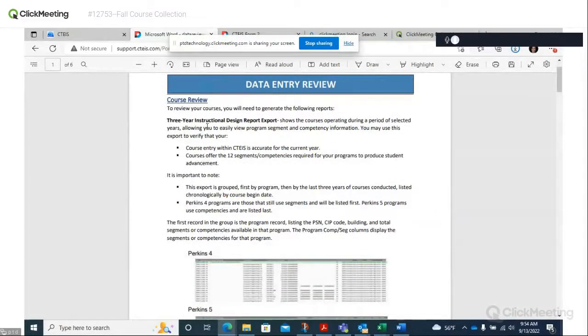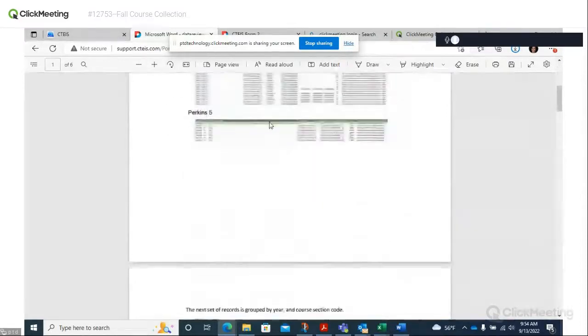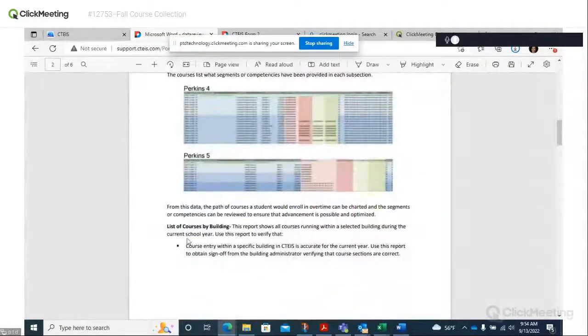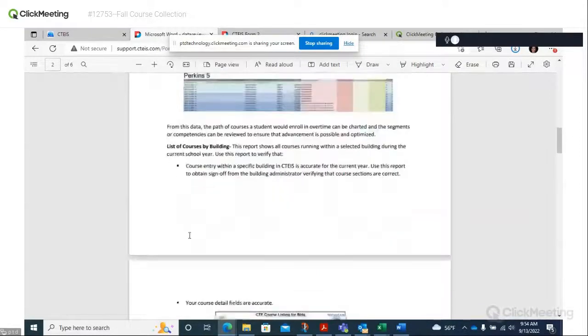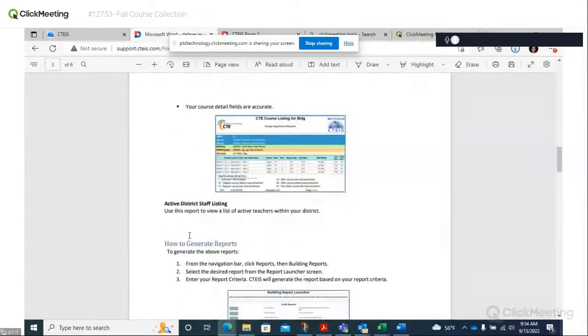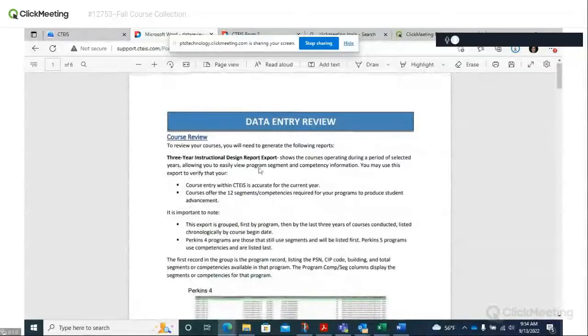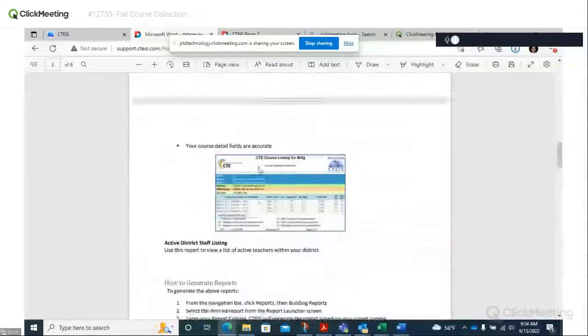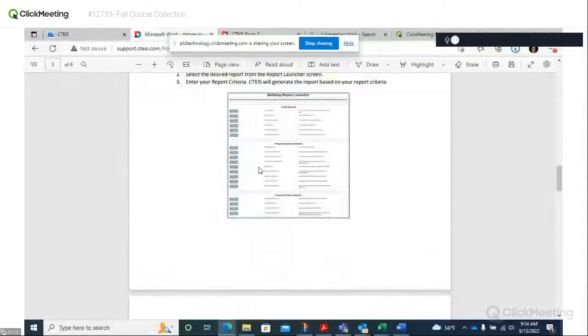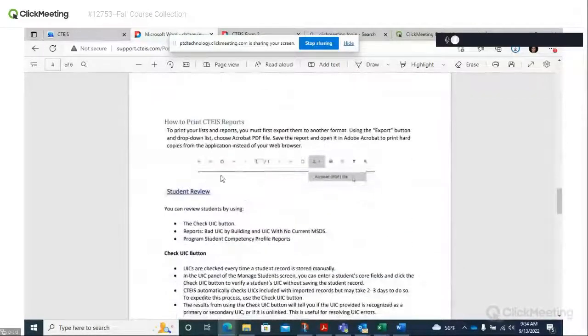So your 3-year instructional design, your list of courses by building, active district and staff listing. This is all for course review. We tried to separate that. So course review, if you're reviewing courses. If you scroll down a little bit, it'll show you how to print them if you need to print them. But then student review, if you're reviewing your students.